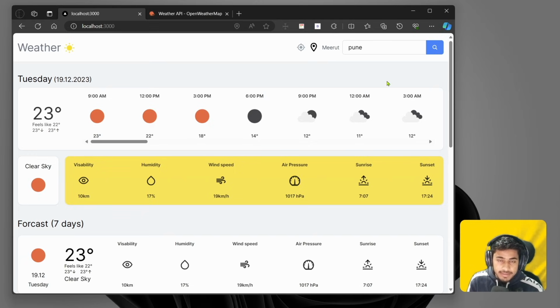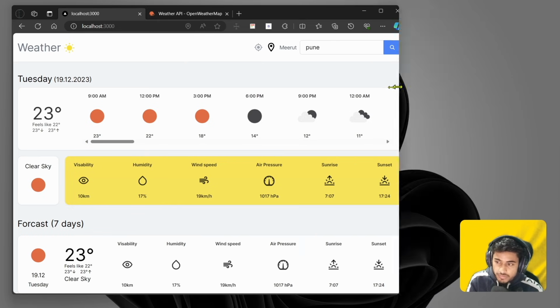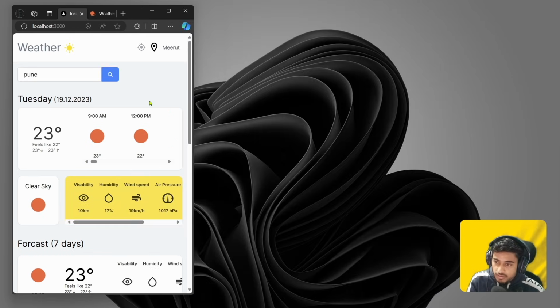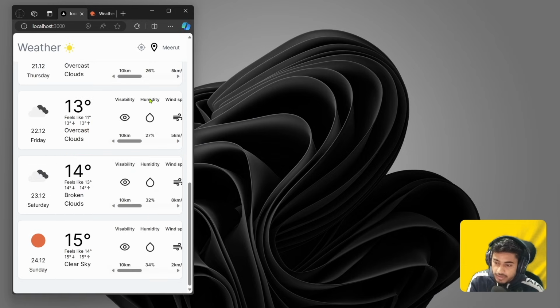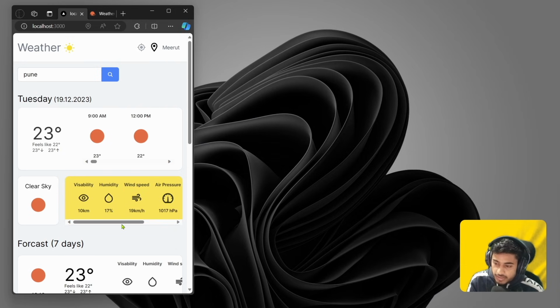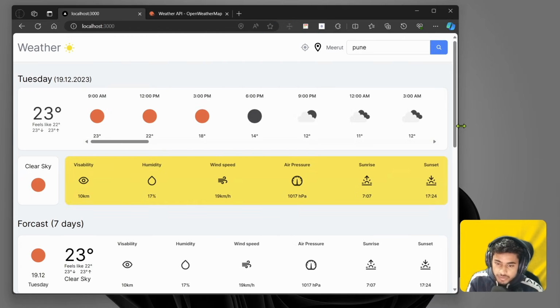Before that, let's see an additional feature, that is this application is also fully responsive. Suppose I go to the mobile screen, you can see that on the mobile screen this will look like this. And obviously we can check our data by scrolling there like that. And on the desktop this will look like this. So I guess you are excited to build this weather app. So let's get started.